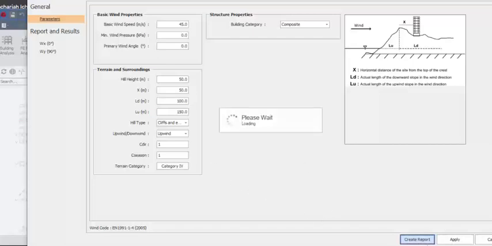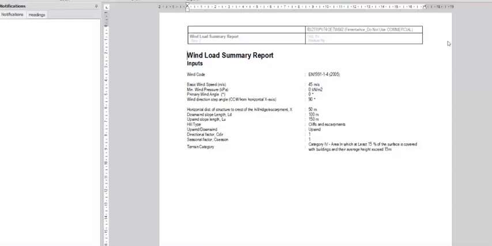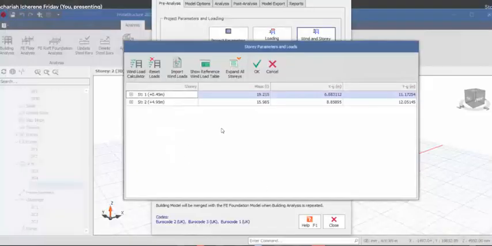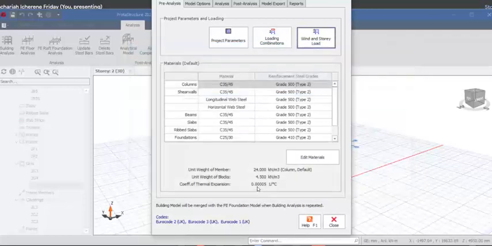But before you create a report, you should make sure you click on the apply button. You should click on the apply button. Alright, so after which click on the OK. So all of these are being calculated based on the basic wind speed in meters per second you are feeding in that provisions, as well as the surrounding of the construction site. So click on the OK option to have that done.